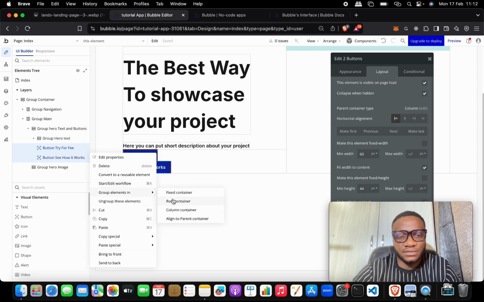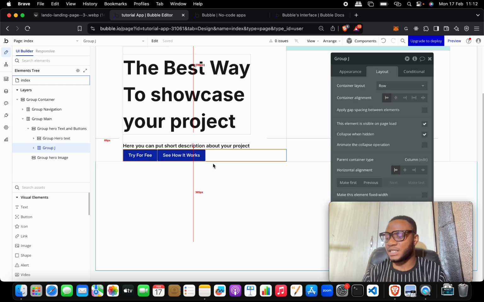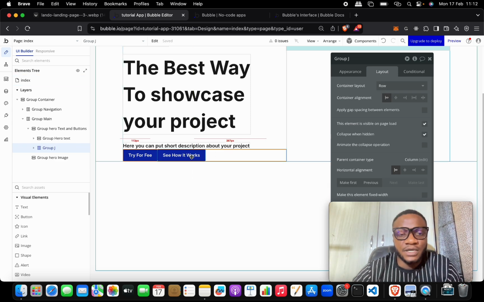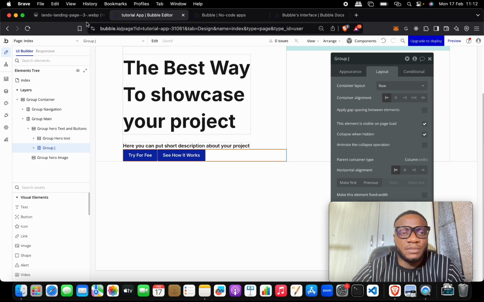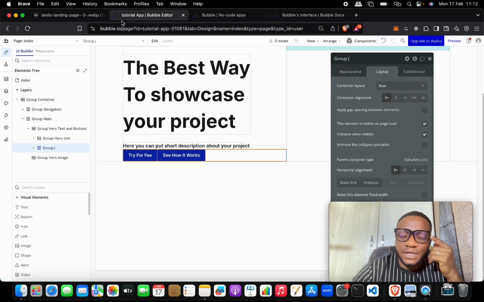So we'll just group them into a row container like that. Once you group them into a row container, they sit in the same place. Okay, and then we want to work on these buttons. Now remember that the first one here is really blue and the other one is a plain background.